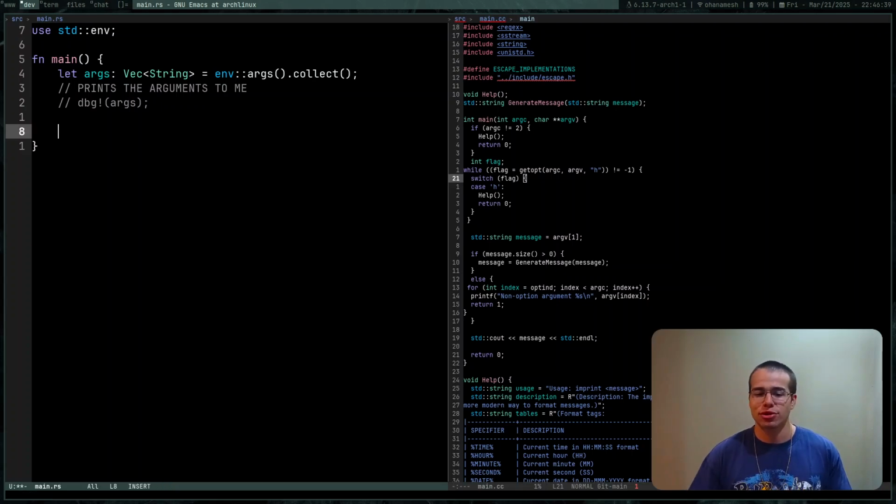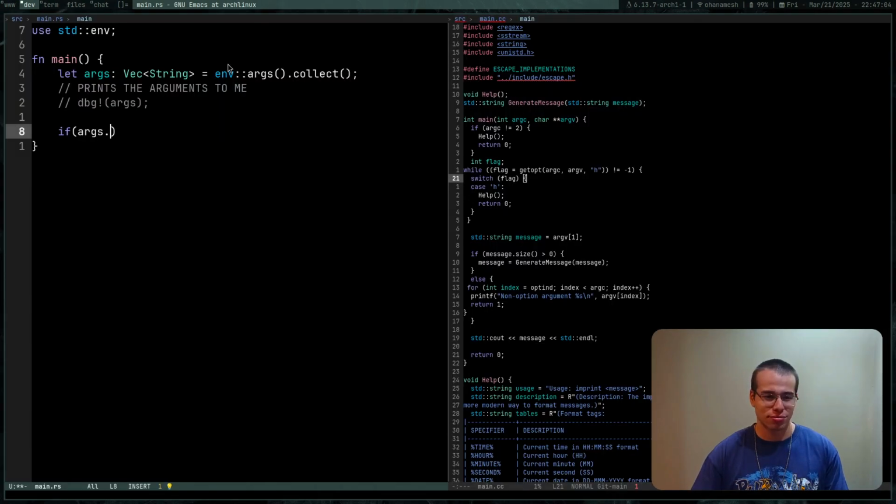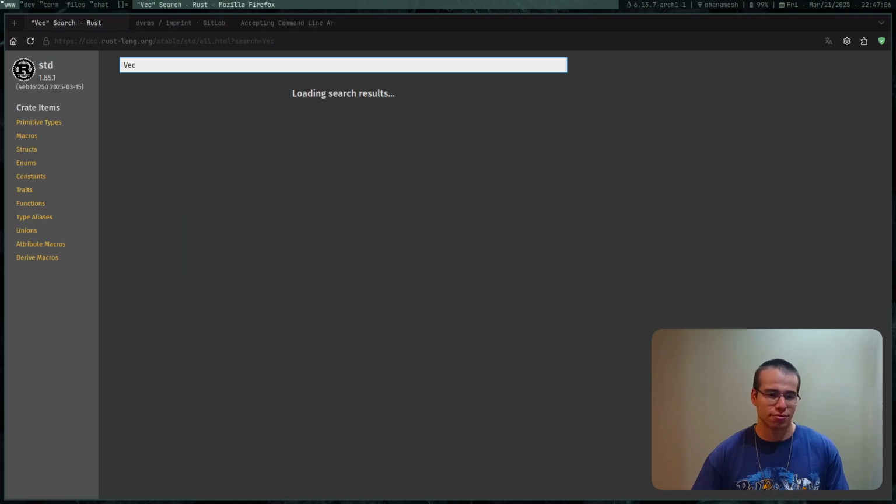So the thing is, let me just first rewrite this to just take the argument count and just return help if that is the case. So let's just remember, if this is probably this way, I can probably do args dot length, maybe len, or probably size, maybe length. Meh, I don't know. Time for documentation. It was a vector. Yes, Vec.